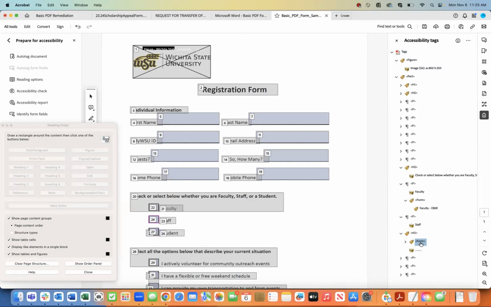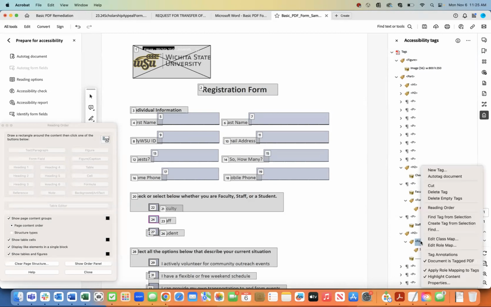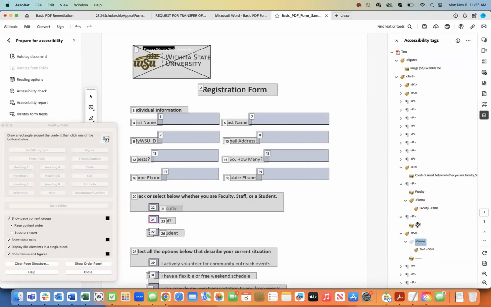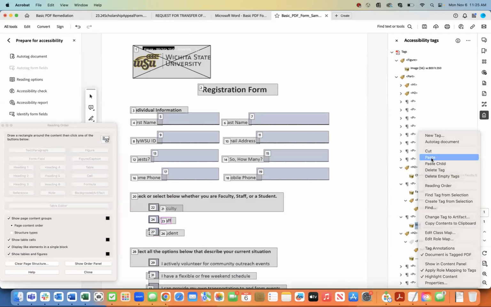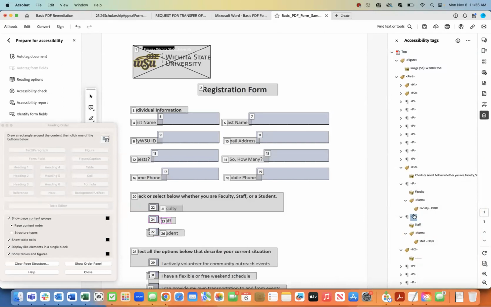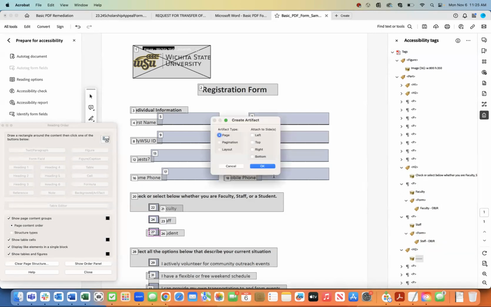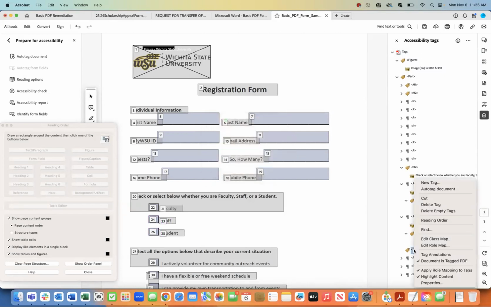Okay. Form. The form is the form for staff. So I'm going to have the form here with staff. Right click, cut, select staff, right click, paste. That gives us our staff one. Moving down, the next H2 is the third one. It has a line. We're going to change that line to artifact. Delete out the empty tag. And it brings us to student.